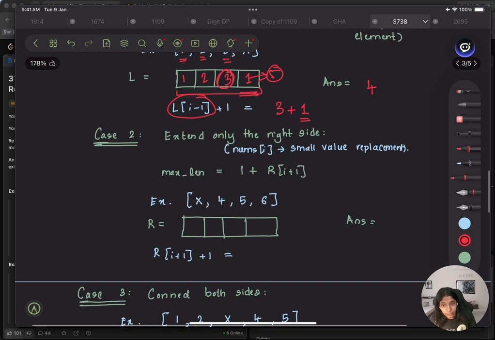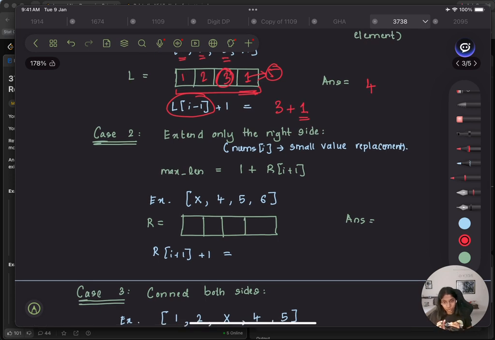Okay, and the next case would be if I extend only the right side, right? So then it would be that element that I'm changing, which is contributing 1, plus whatever was the length up to this element that was the greatest from the right side. So here, 6, this is only 1. And then 2 is less than 6, so this is 2. Then this is less than 5, so this is giving 3. And we see that up till here, from the right side, we have the longest increasing is 3.